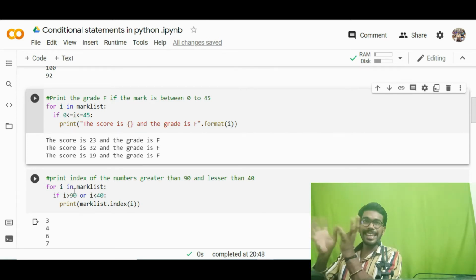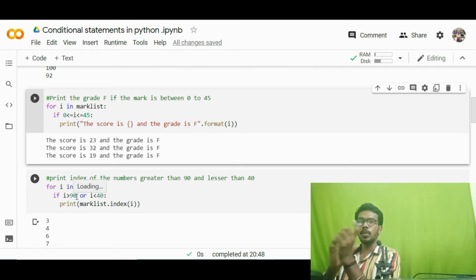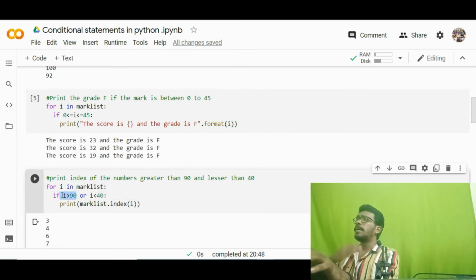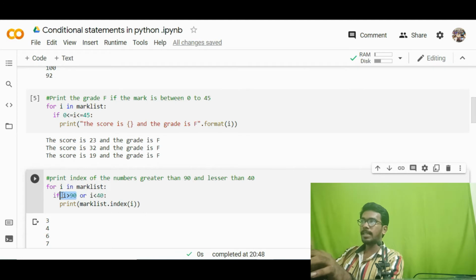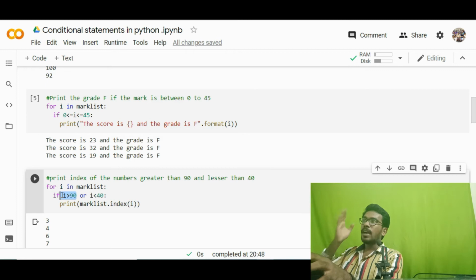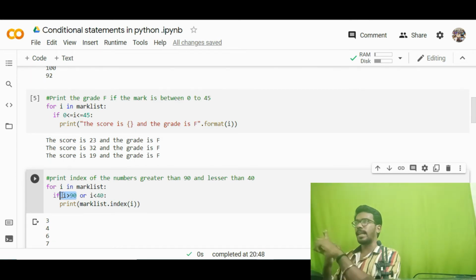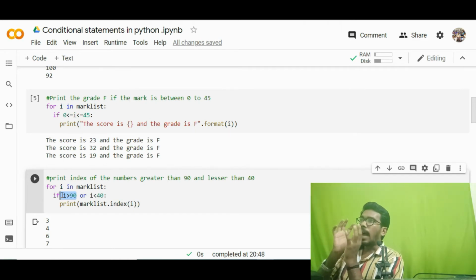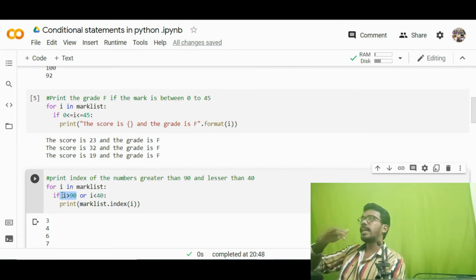So this is about tracing intervals. We call it tracing intervals using if statement. Next thing is printing the index of the numbers greater than 90 and lesser than 40. Two distinct scenarios. Greater than 90, for I in mark list, again greater than 90. Here we will make use of logical function. See the result. I is greater than 90 and we need the indexes of these numbers alone. First scenario, the mark should be greater than 90, and second scenario lesser than 40.